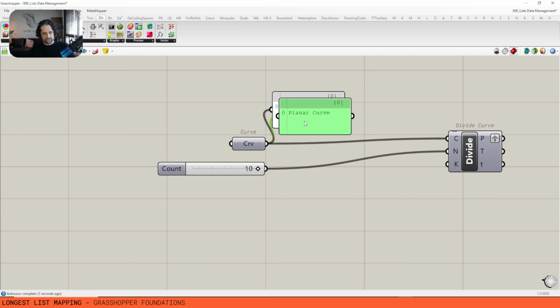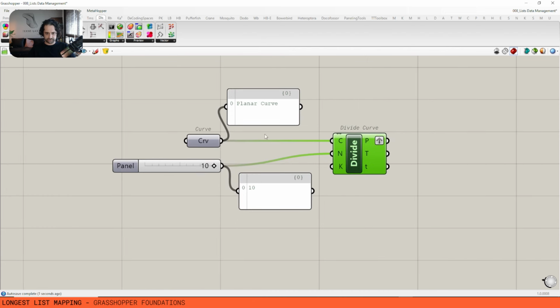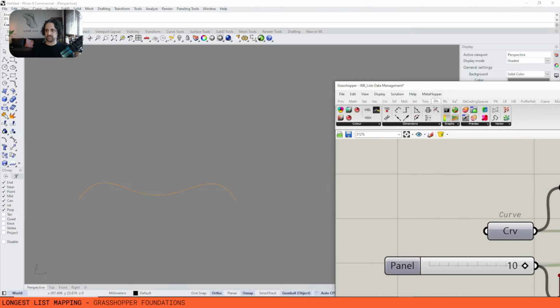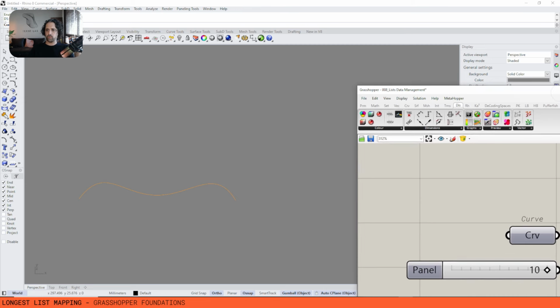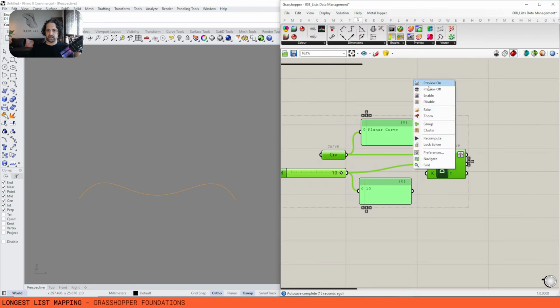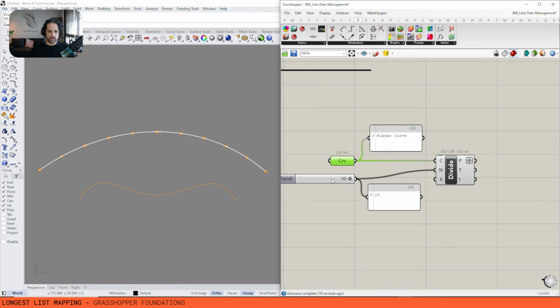And we also have a single number in a list coming into my curve divide. List mapping is at play, because we have one curve and we have one set of numbers. That makes sense when we look at this on the screen. If I highlight these, I have my curve and my points. One curve, one number to control how many points are on that curve.